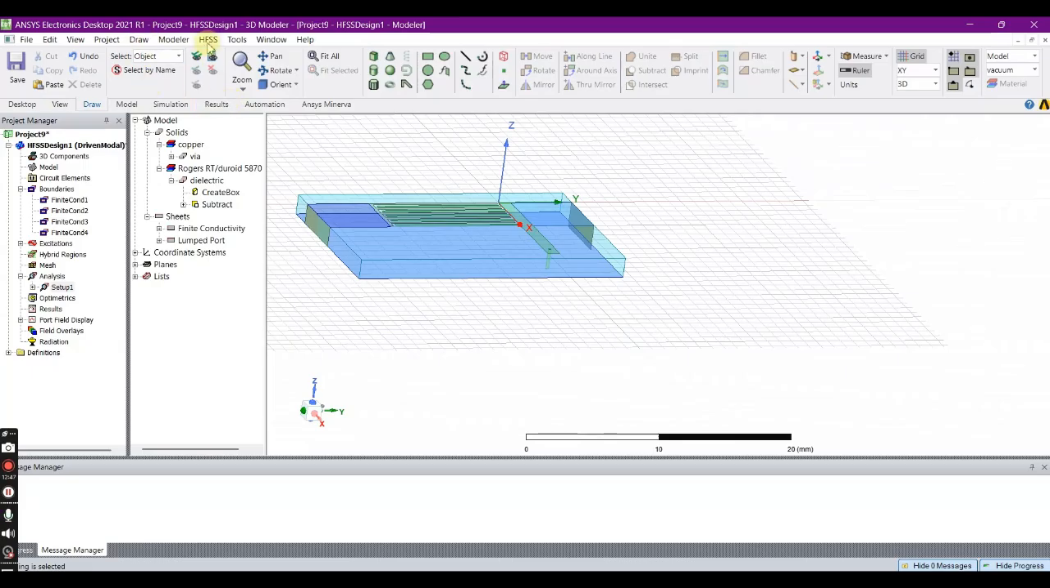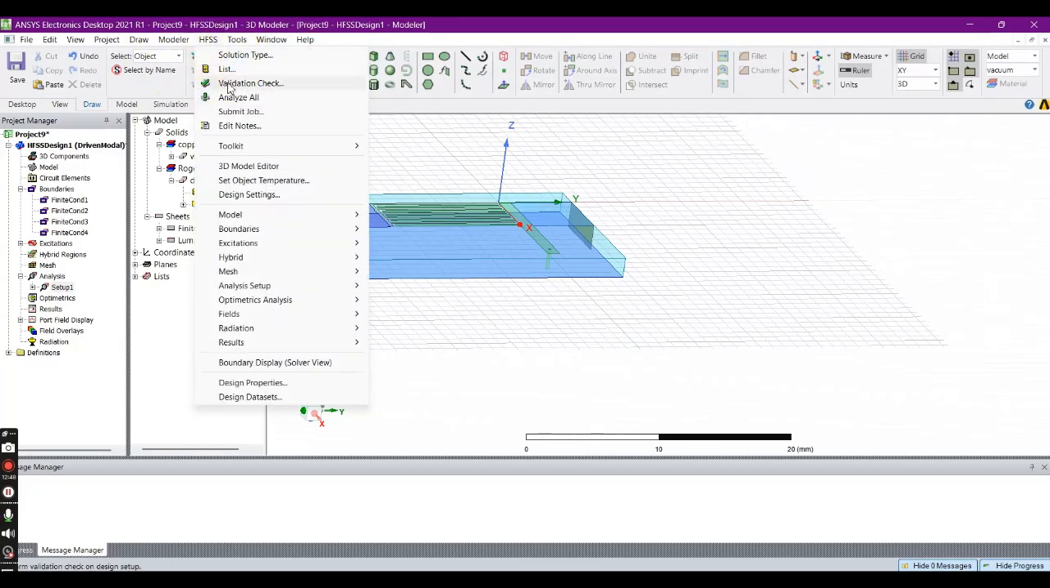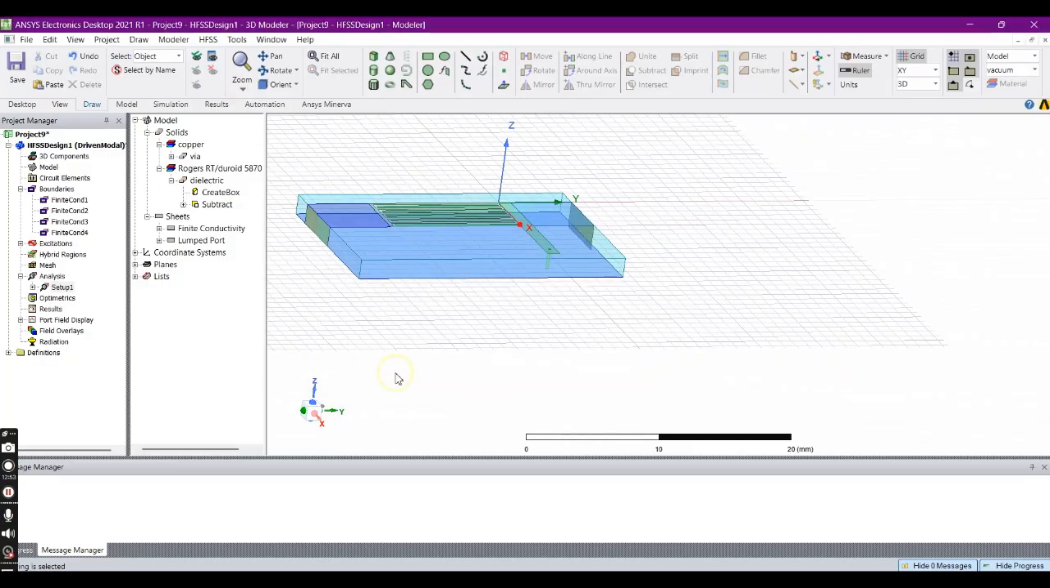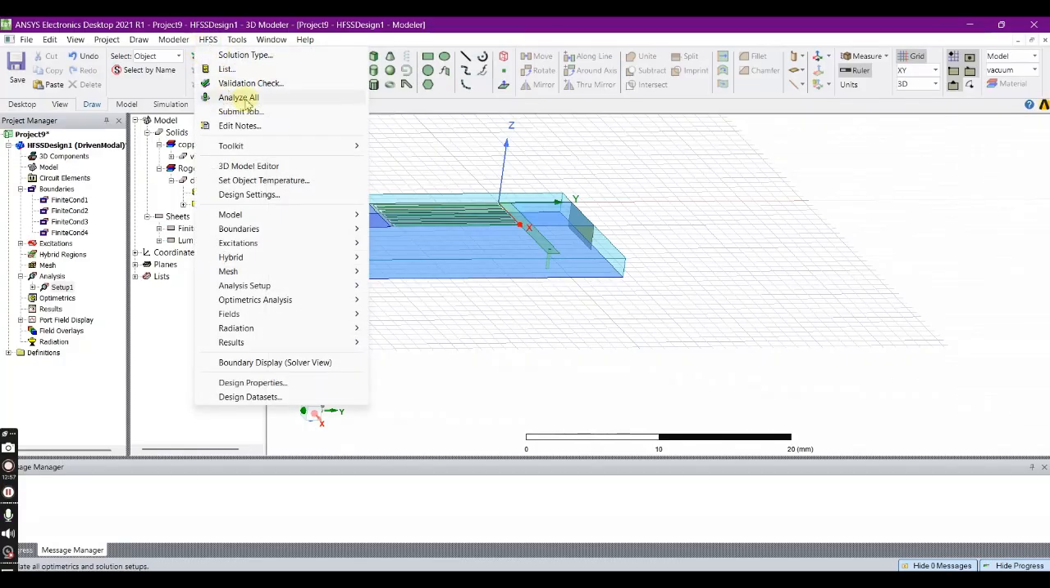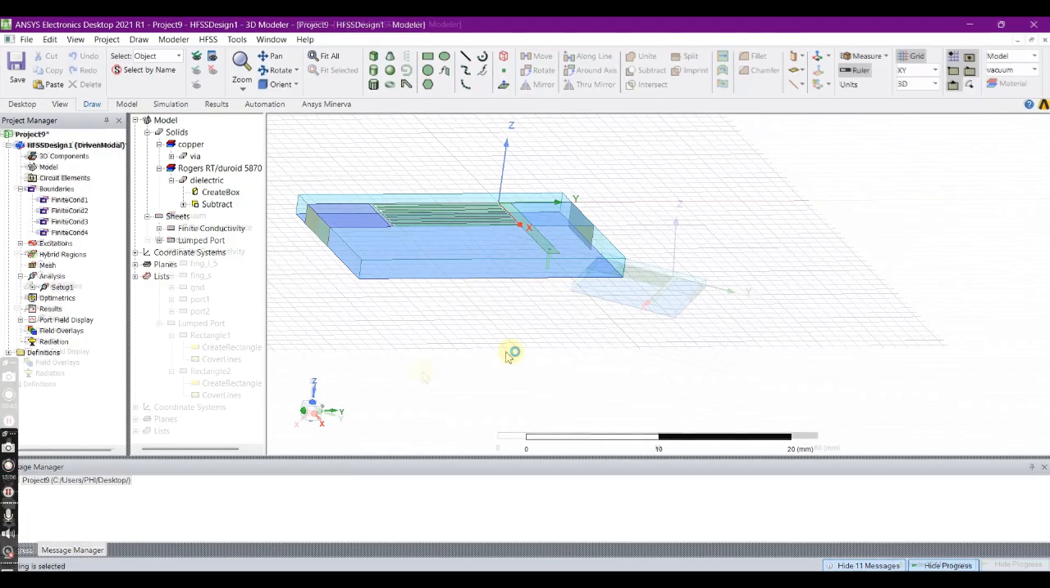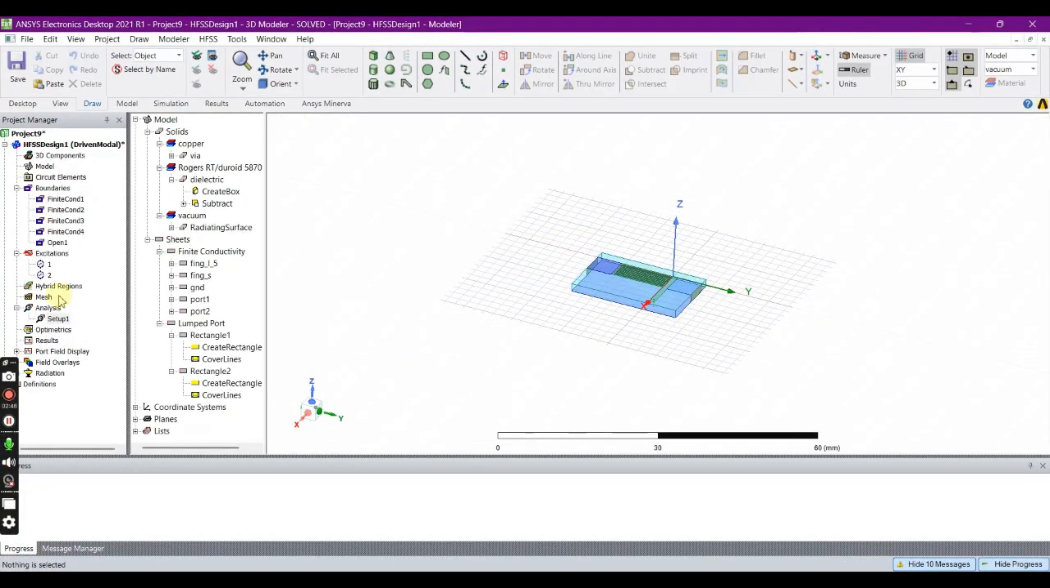So now just check the validation. So all good. Now apply the analyze all. It will take some time to run. After completing the execution, we will check the result.